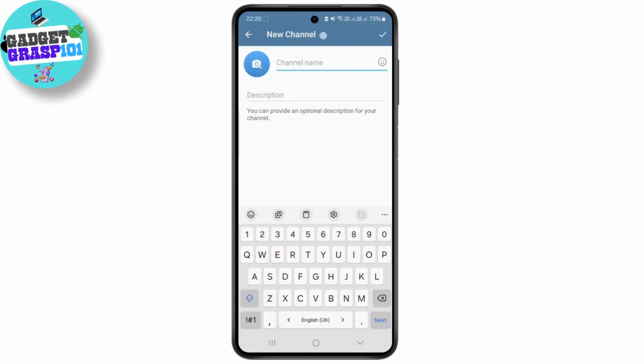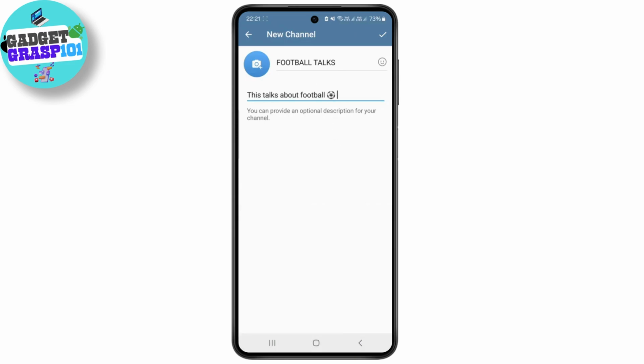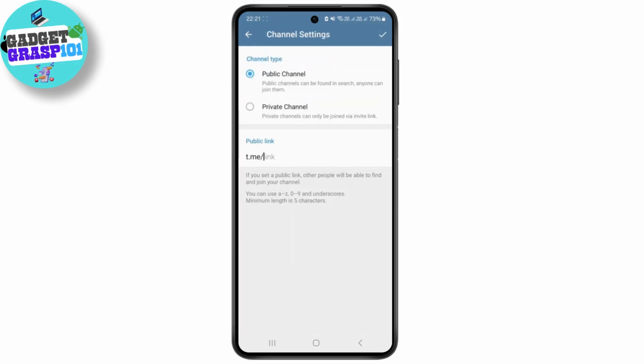Once you provide your name, just provide your description as well. And once you do all of that, just hit this right button at the top, and you can also choose your channel to be private or public. So if you put your channel to public, it can be found in search and anyone can join. Private channels can only be joined via invite link. So it depends upon what you want.